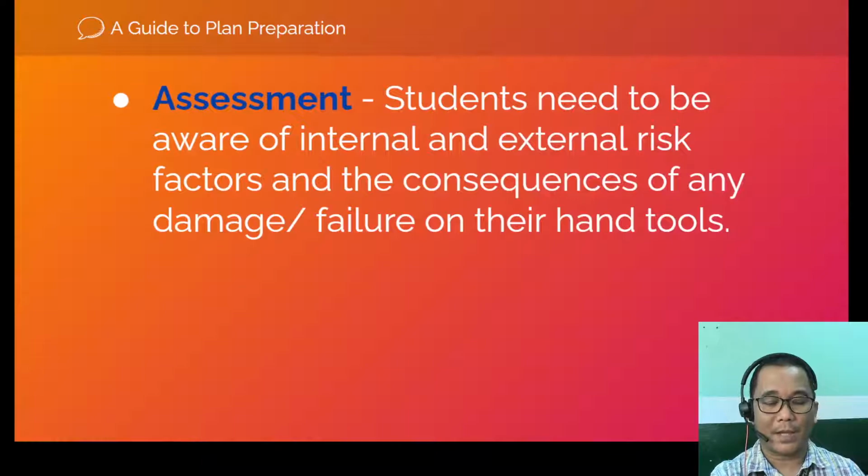Okay, sapagkat alam natin, if we are going to use a defective hand tool, meron tinatawag tayong high risk. May risk tayo na pwede nating madamage yung ating ginagawa or mismo tayo sa sarili natin, pwede rin po tayong masaktan. So we need to assess every hand tool for its damage or its failure.